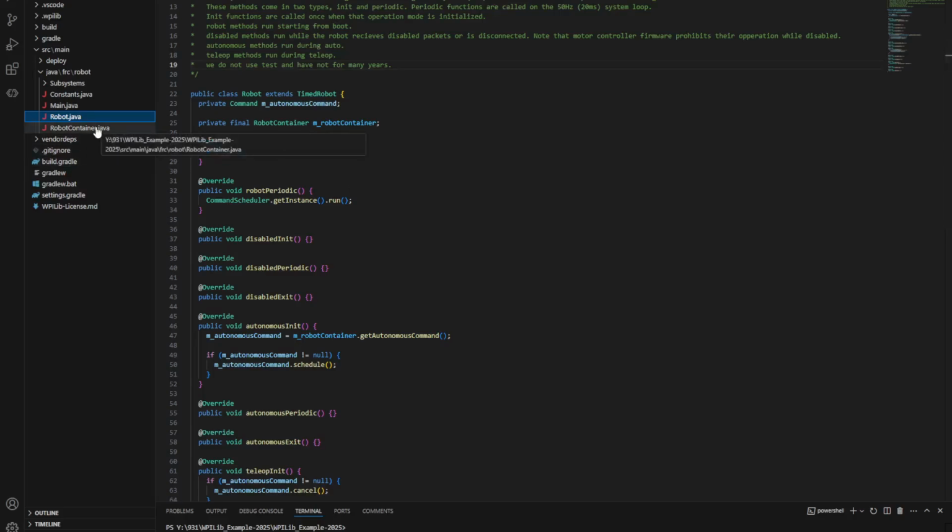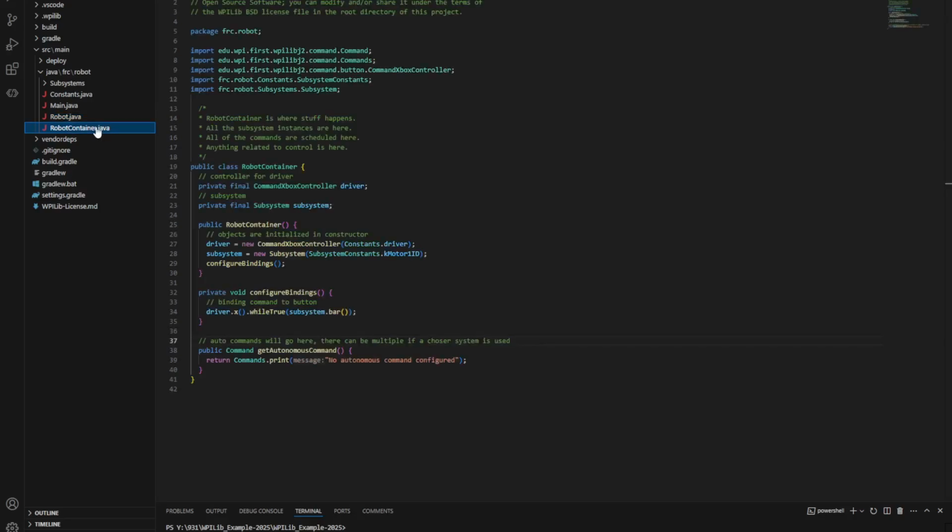Now we get to what could be the more interesting component. This is the robot container. As we look at the robot container, you'll see that there are the instances of a controller and a subsystem here. Of course, this is very simple. We only have one controller and one subsystem, but it shows the relevant details.